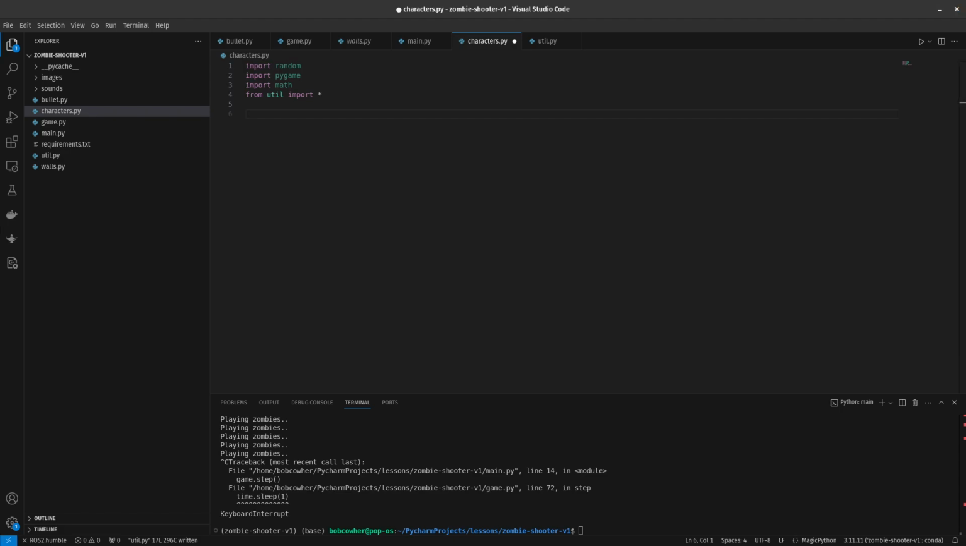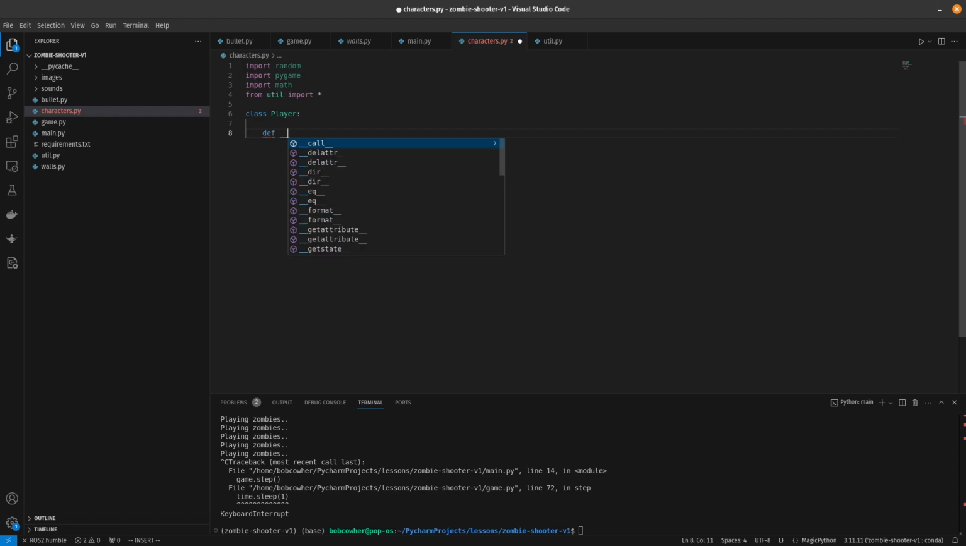Now back under character.py, we're going to define a class Player and an init method that includes self. It's going to include world width, world height, and walls. And then we'll start declaring some of our player variables. So we'll need self.size equals 50. We're going to say our player is 50 pixels wide. Self.speed is equal to 5.